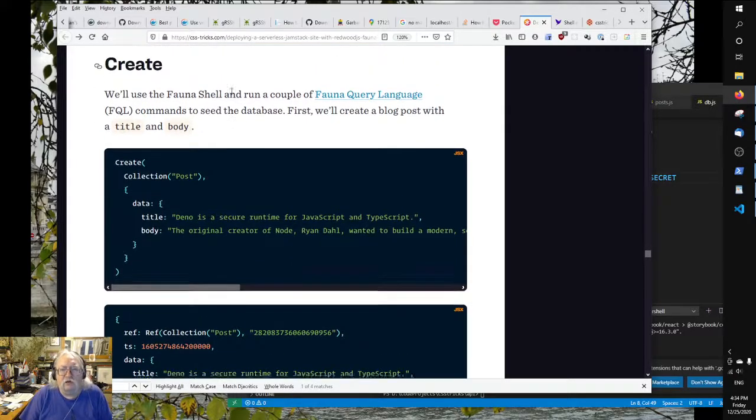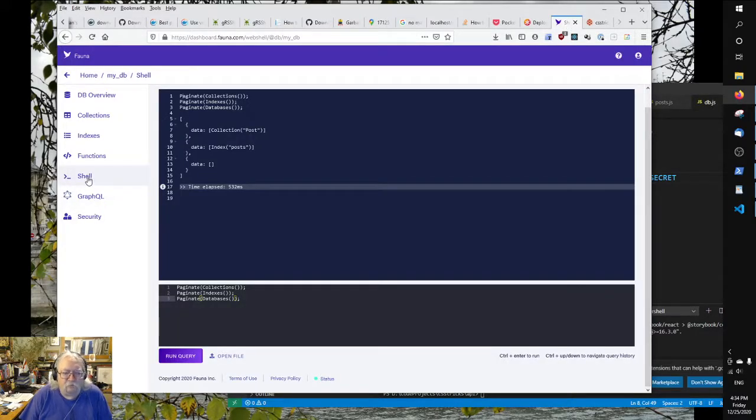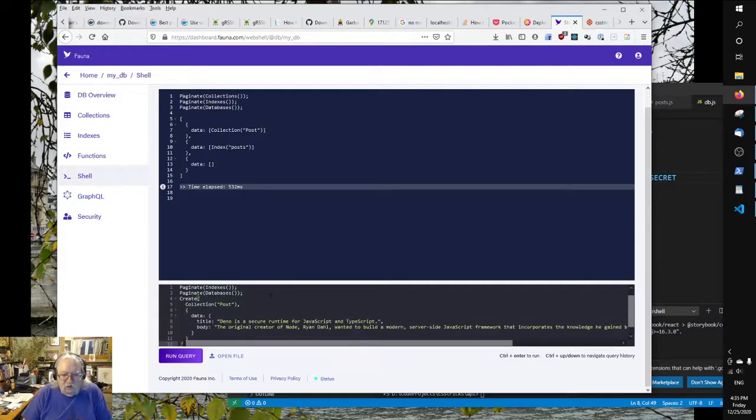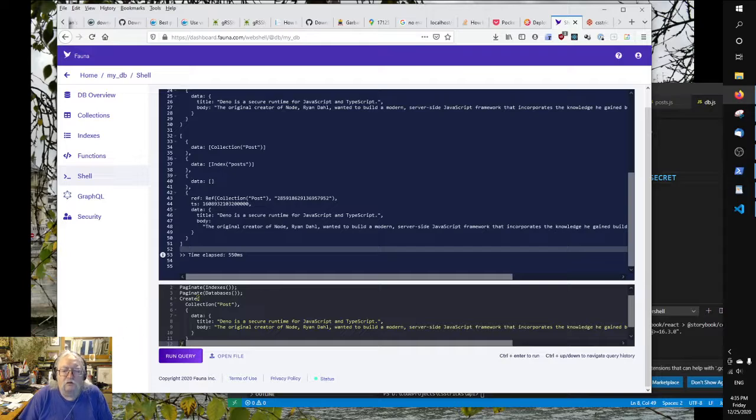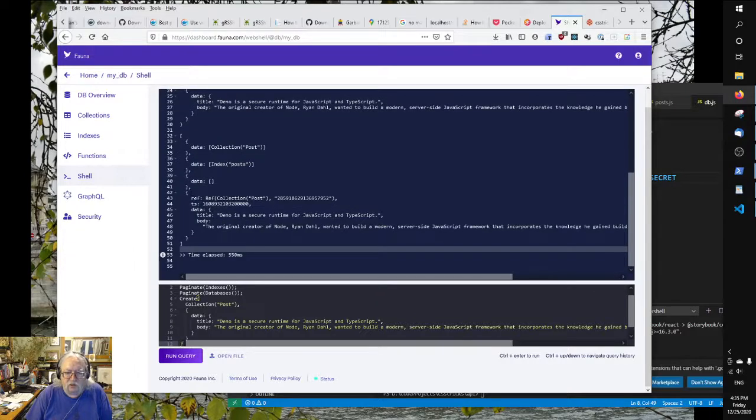Okay, we'll use the Fauna shell and run a few commands. We've got to put some data in the database. All right, so first we're going to create a blog post. So this is the command, and then this is the content of the command, and we run that in this shell, probably down here, right? Create, run query. Looks fine to me. So you see what it did, right? It's data collection post. And now here's an item with a reference and a timestamp in milliseconds.